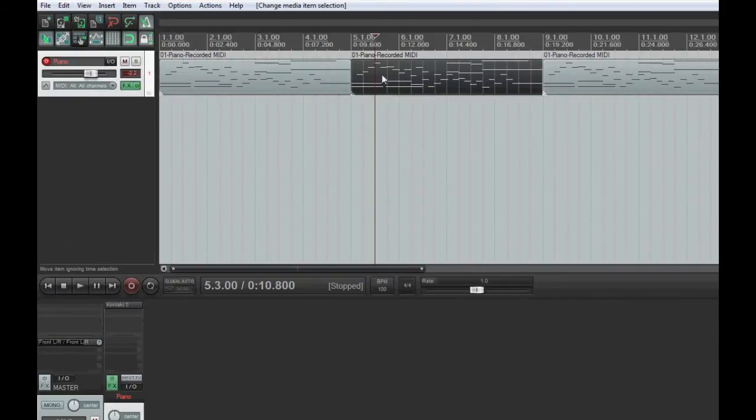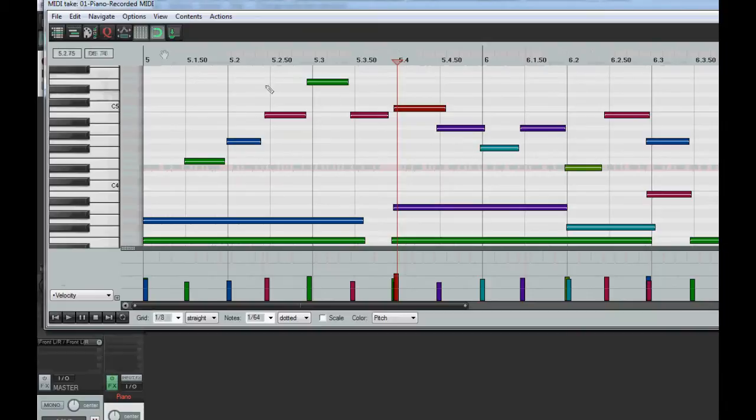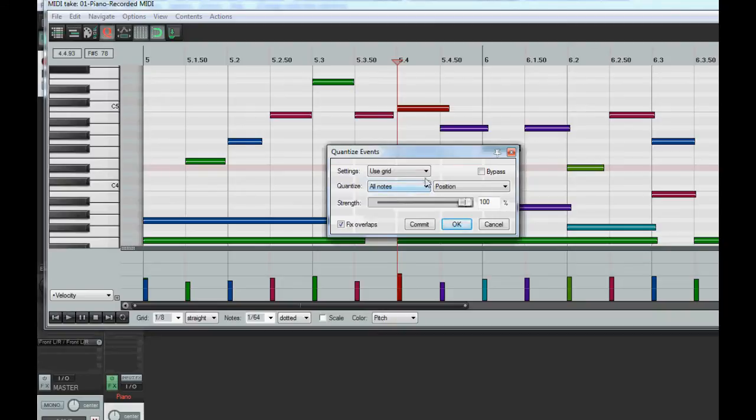So now let's go to the second piece where we do the quantization. So quantization can be found up here with this Q button. We click on it, and first of all the first setting is where it should snap to. So here it's use the grid, which makes sense because we have set the grid.